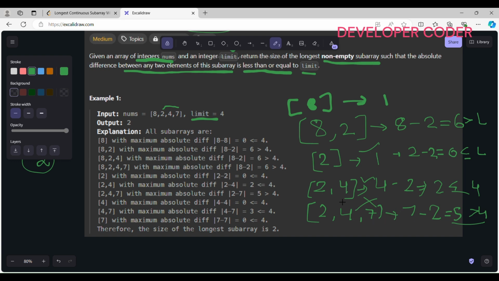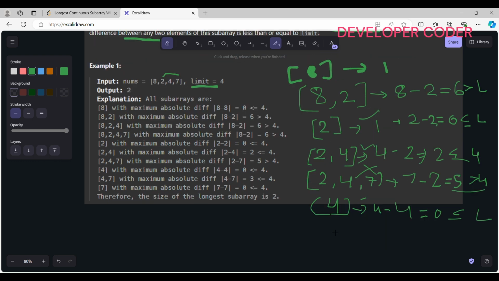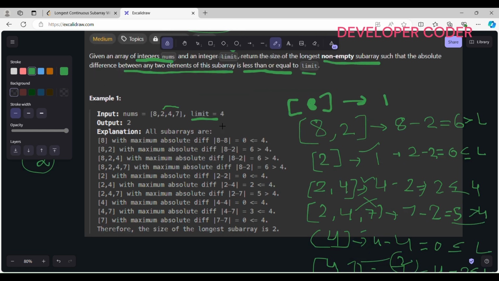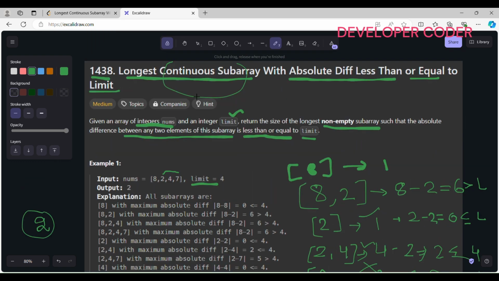Now let's take this example. If I just consider 4, then the max element is 4, the minimum element is also 4, the difference is 0, and 0 is less than or equal to the limit. This is valid, the length is 1, no issues. Now if I consider this 4 and 7, then the max element is 7 and the minimum element is 4. 7 minus 4 is equal to 3, and 3 is less than or equal to my limit, which is 4. So this is a valid subarray of length 2. So again the max length is 2. I have covered all the possible continuous subarrays. So see here, the output is 2.